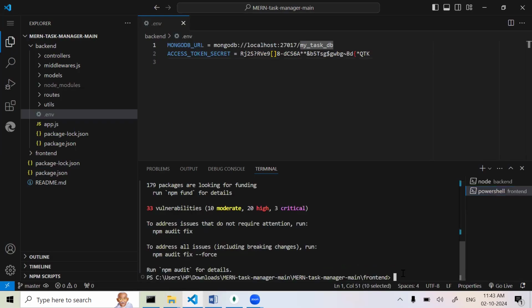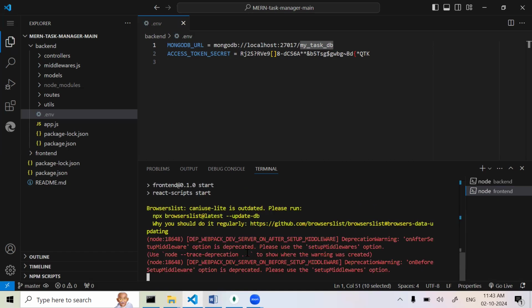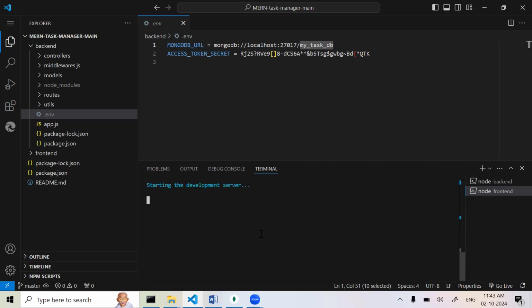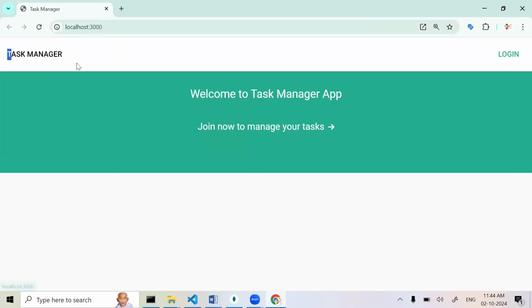Now we can run front end with npm start. If we start, front end will run. We'll directly go to browser. This React is running on localhost 3000. This is the home page of our task manager.